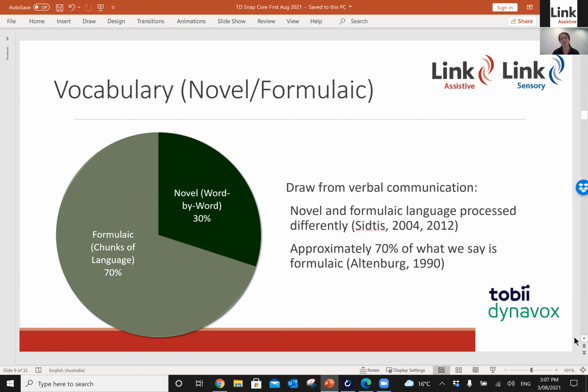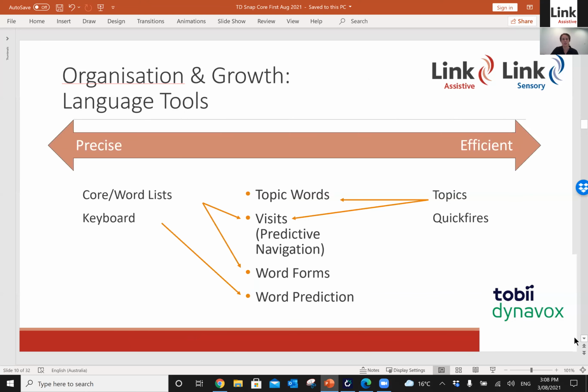The reason behind this is the research from verbal communicators saying that we really store and process language in both a novel way, building our sentences word by word, and also in a formulaic way. So if I asked you your coffee order, you've probably got that saved as a chunk in your language system and it just flies out really quickly. So they've got both phrases and word by word construction to account for efficiency, but also this thought around formulaic language.